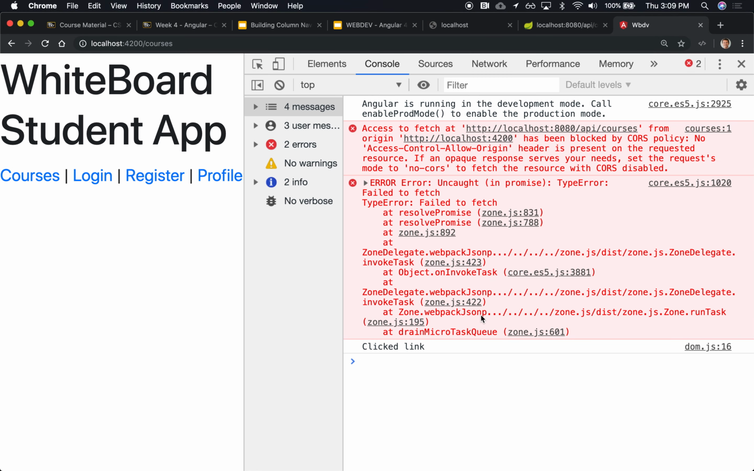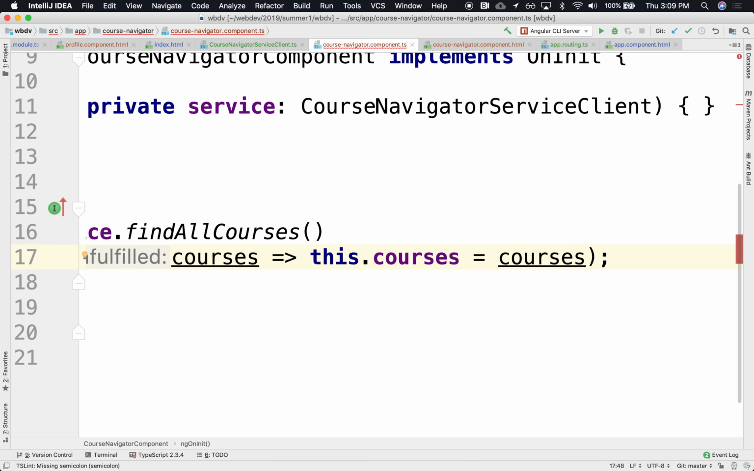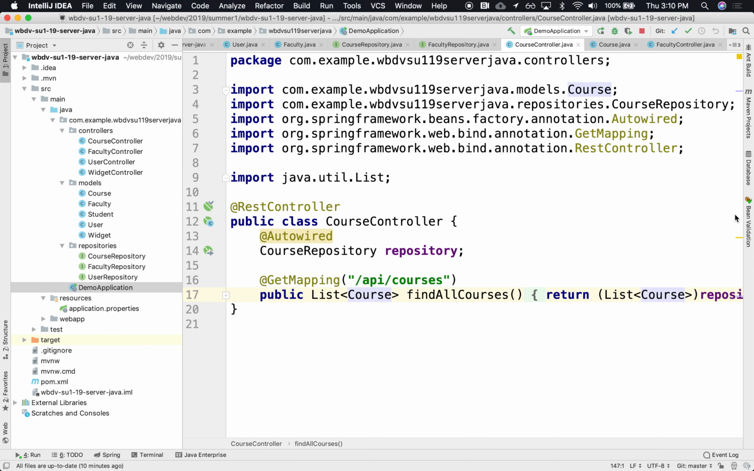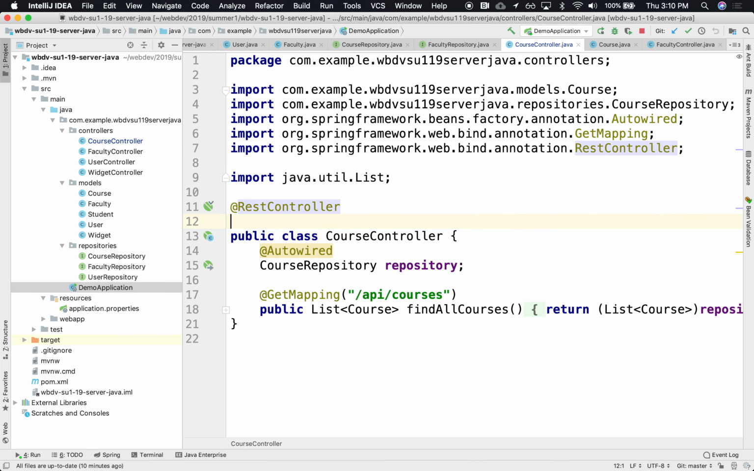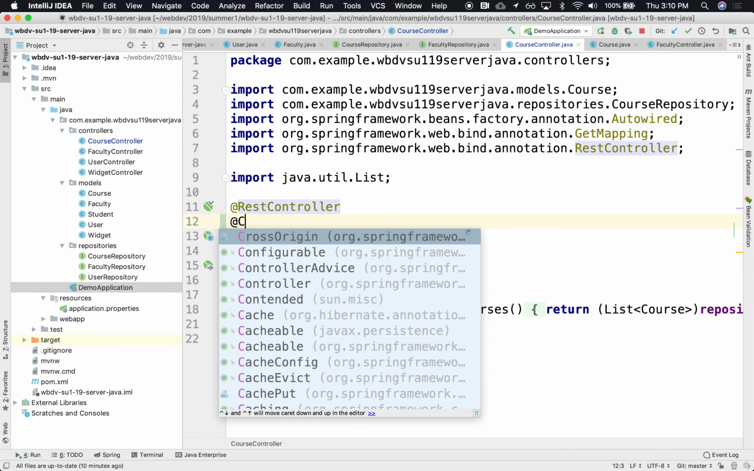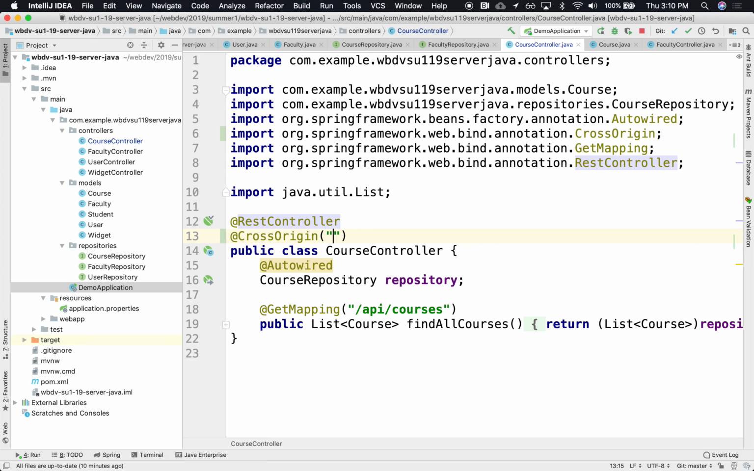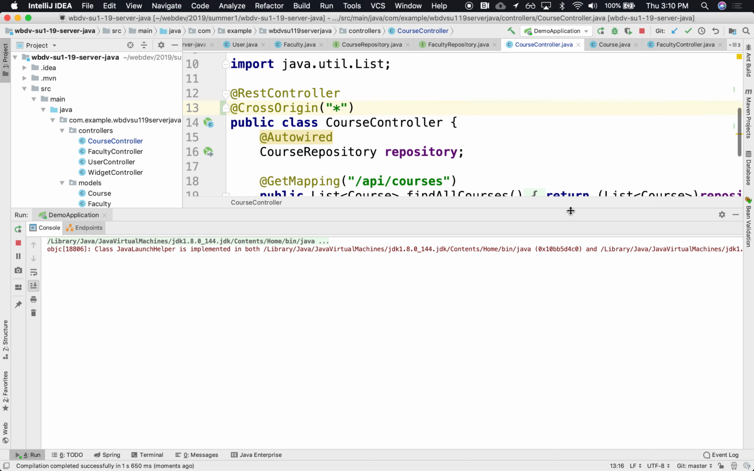Console access. Oh, course. We didn't configure CORS, so it's still the same thing. Angular is running on 4200, and it's trying to hit 8080. So we need to turn that on. So let's go to Java, and our REST controller. We're going to turn on cross origin, and we're going to say that everybody can access this, and we're going to restart the server. Restart the server.